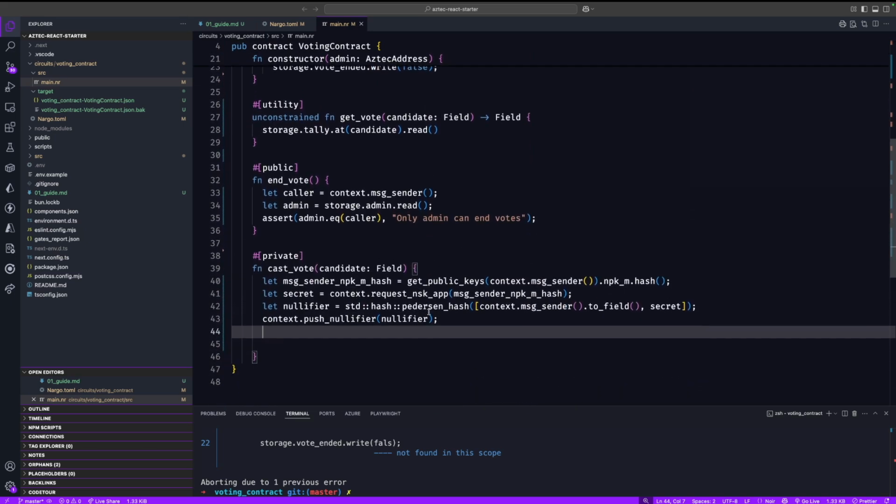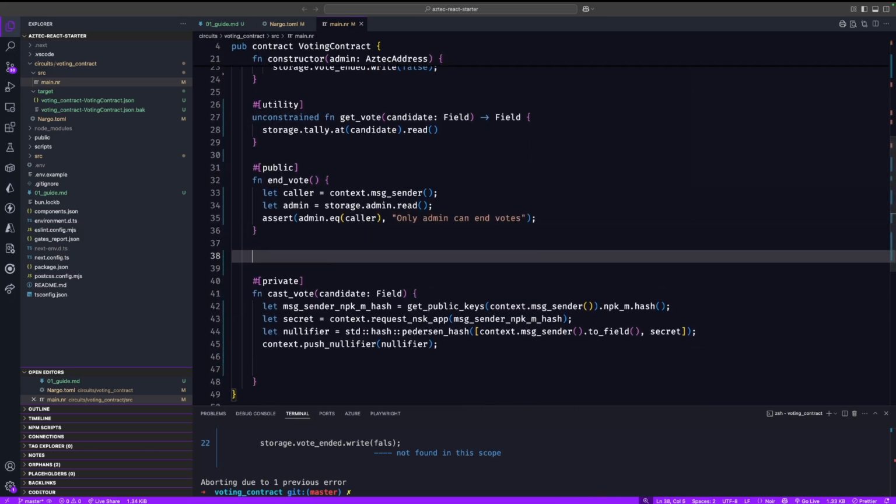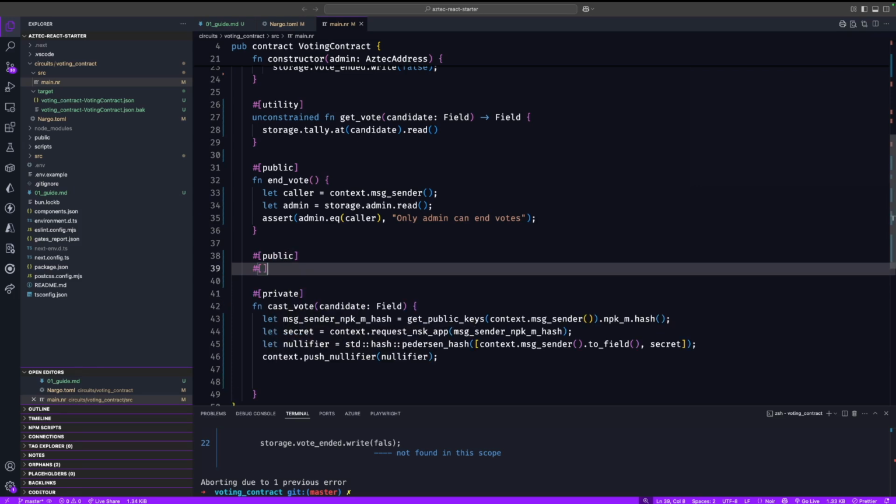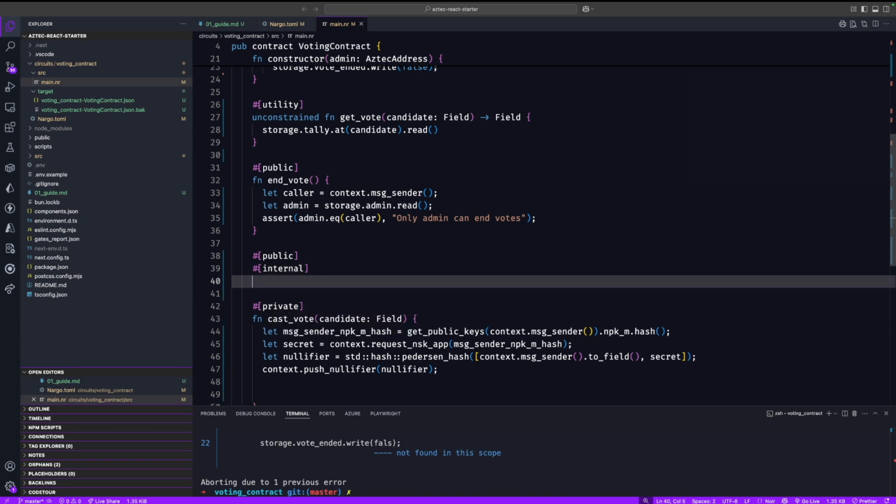So we have to create some method that adds the tally, and then we will call that method from our public execution. So I'm going to create one more method. Just give me a sec. The way I'm going to create it is public, and I'm also going to mark this as internal, so nobody outside of this contract should be able to call this. That's why it is marked with internal. fn add to tally public, candidate field.